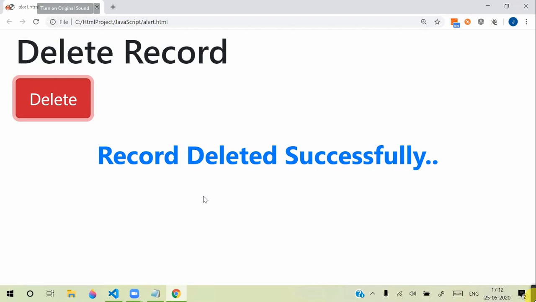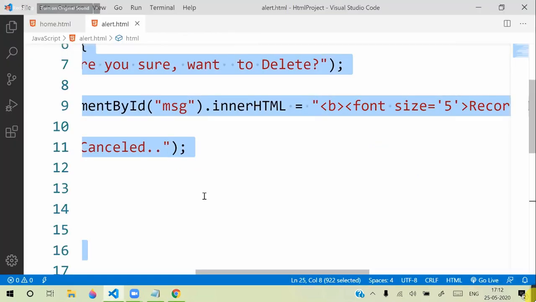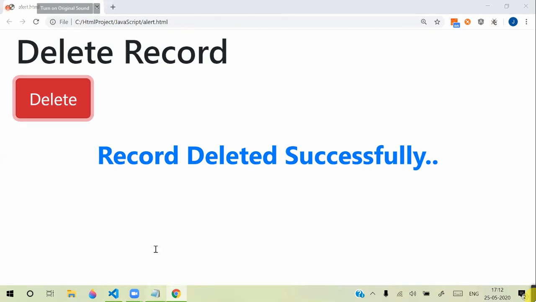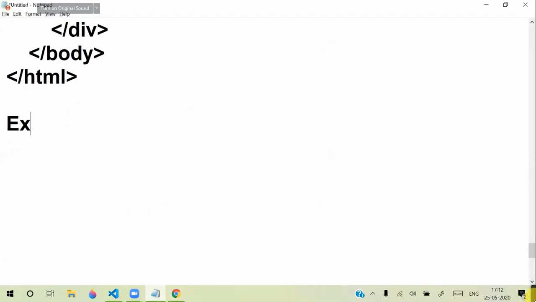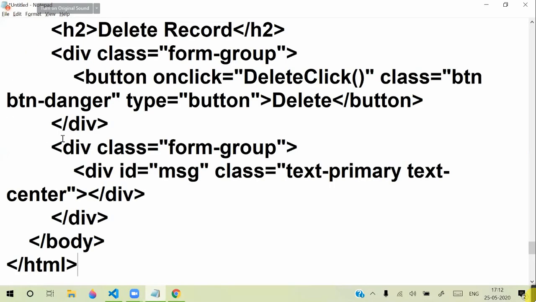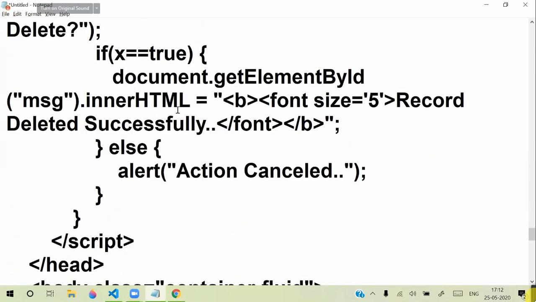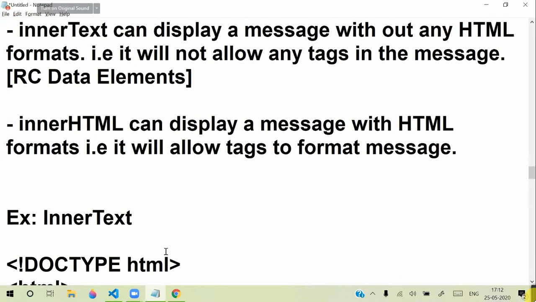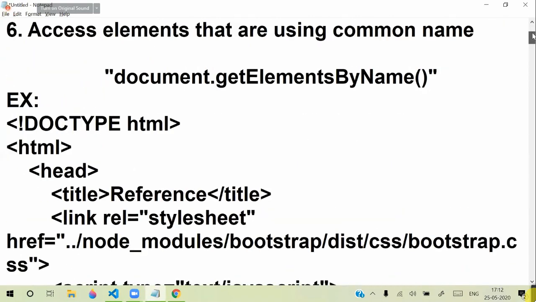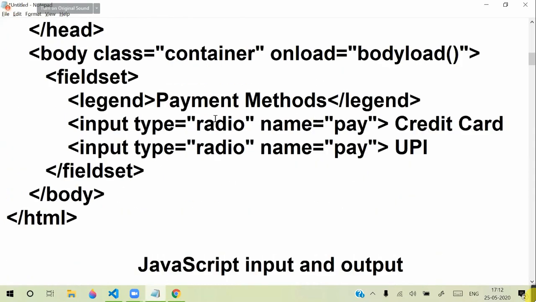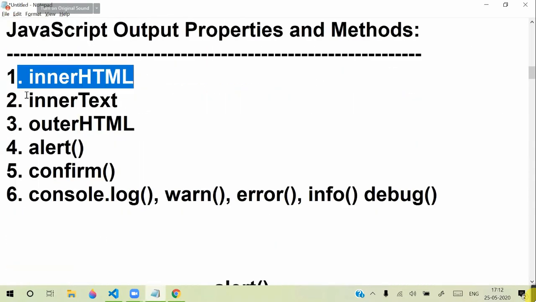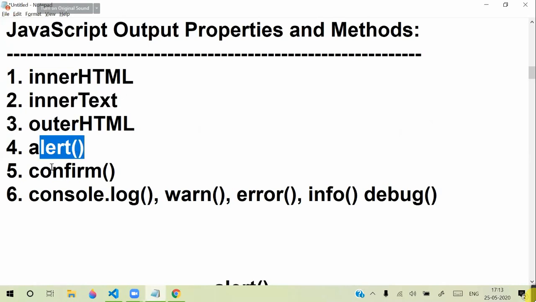So what is the difference between innerHTML and innerText? Both are similar, the only point is innerHTML will allow all the formats to be defined. That means whatever formats you use, it will take the formats and display. That's the difference between innerHTML and innerText. So in the output functions and properties, we have these options to handle: innerHTML, innerText, alert, and confirm.